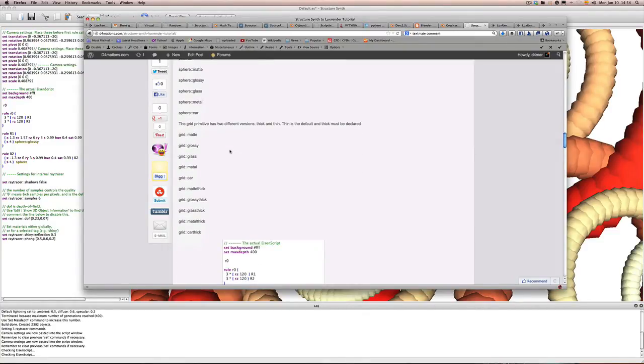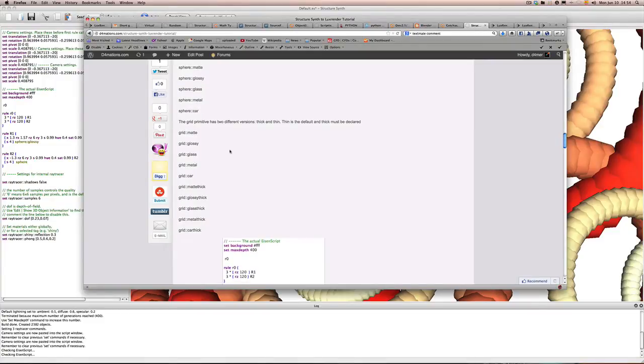Now, for the grid, we actually have a grid primitive, but it's not the type of grid you're thinking about in Blender. It's a different type of grid. This is basically a hollow box, and maybe we'll take a look at that in just a second. But you have 2 different versions, a thick and a thin version. The thin version is actually default. So grid is going to default to the thin, and you have your same 5 materials.